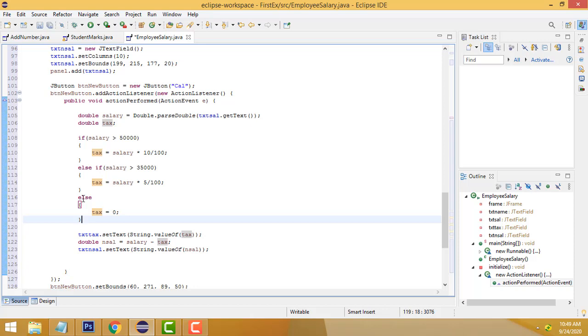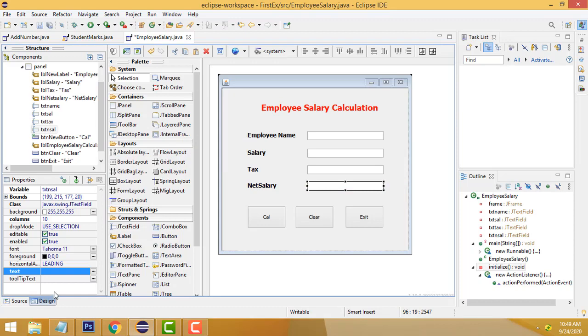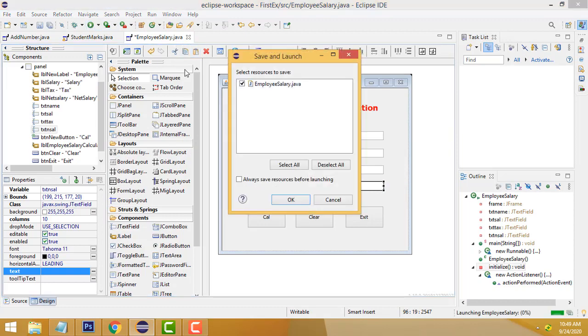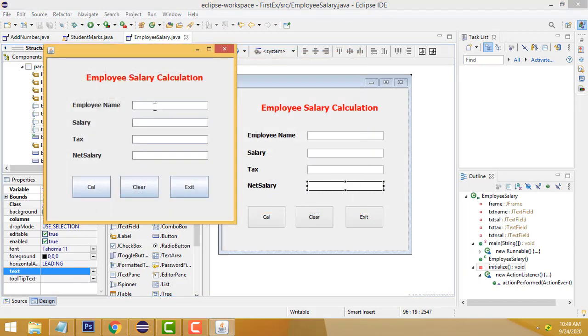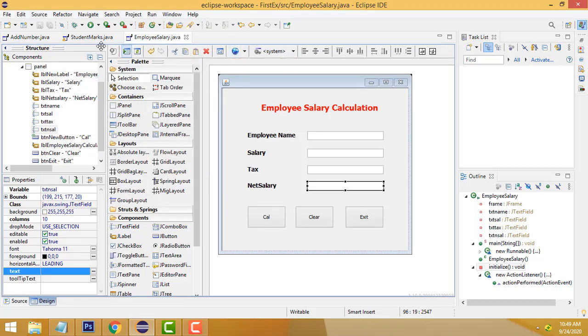Now let's execute the program and check. Compile, right? Now here employee name, let me see, Raja, 12, salary 55,000. Click, 10% should be calculated and the salary displayed. Working perfectly well. Now the clear and exit buttons, we have to write the code for that.